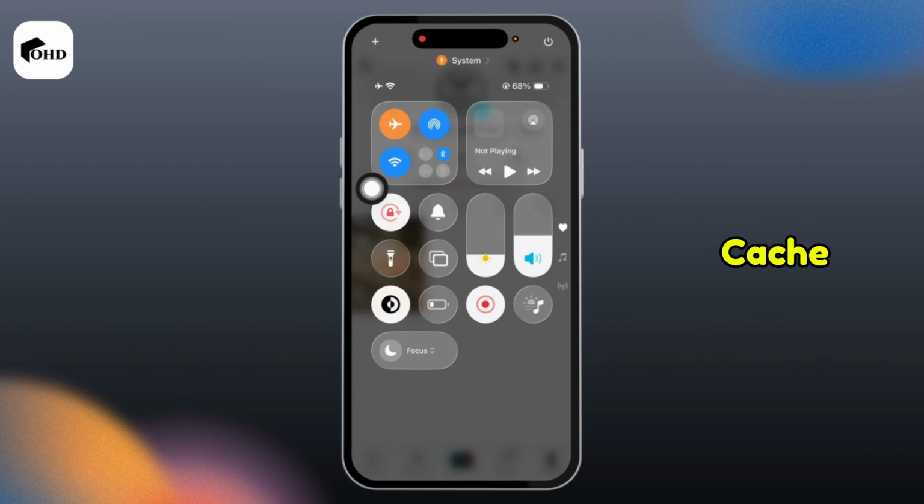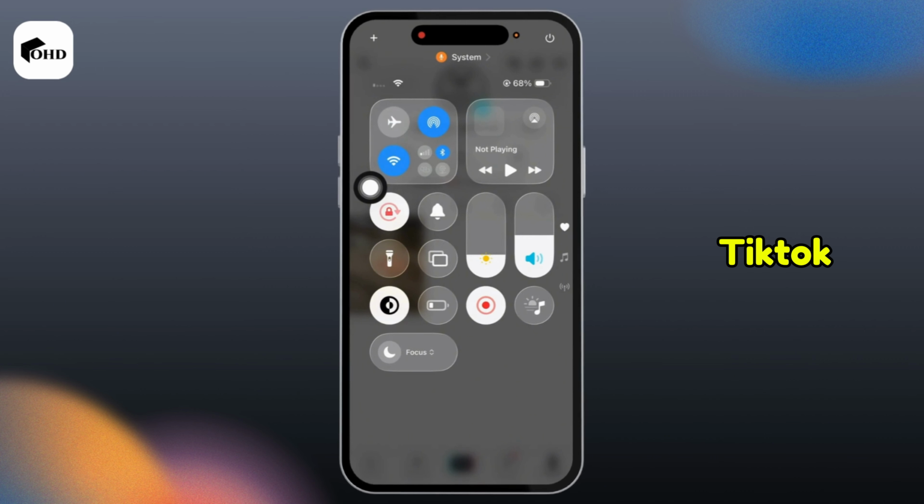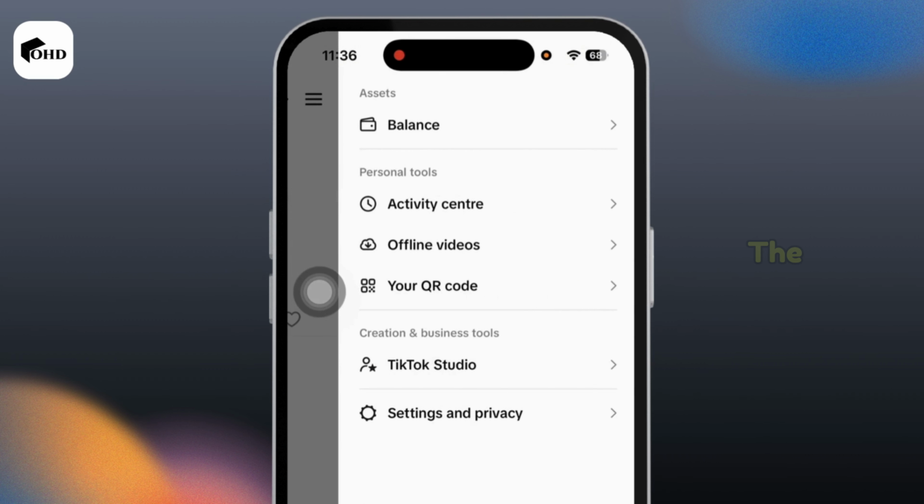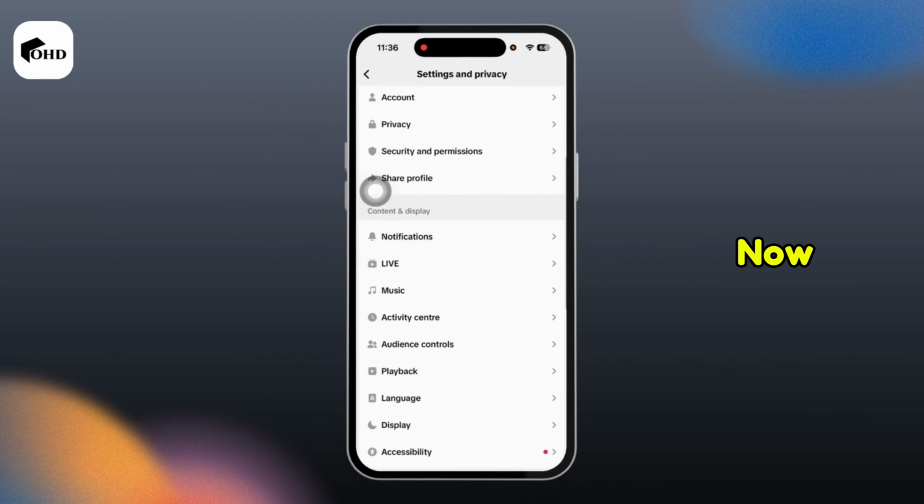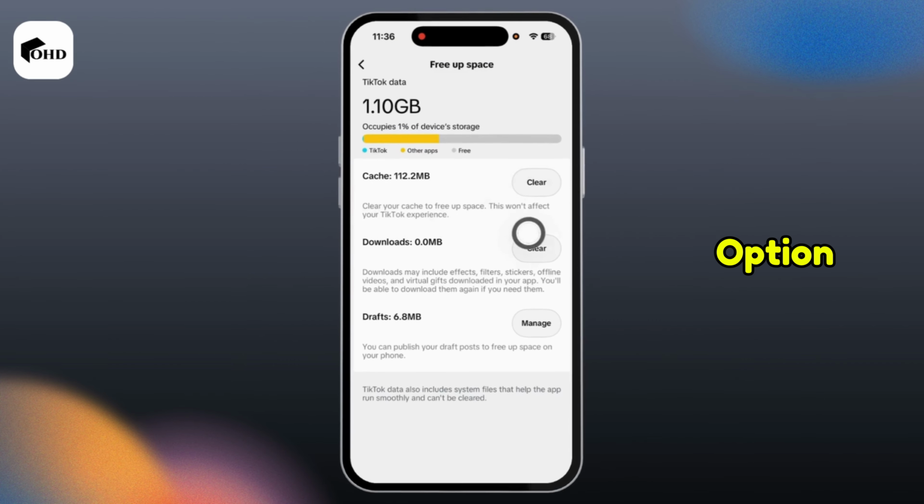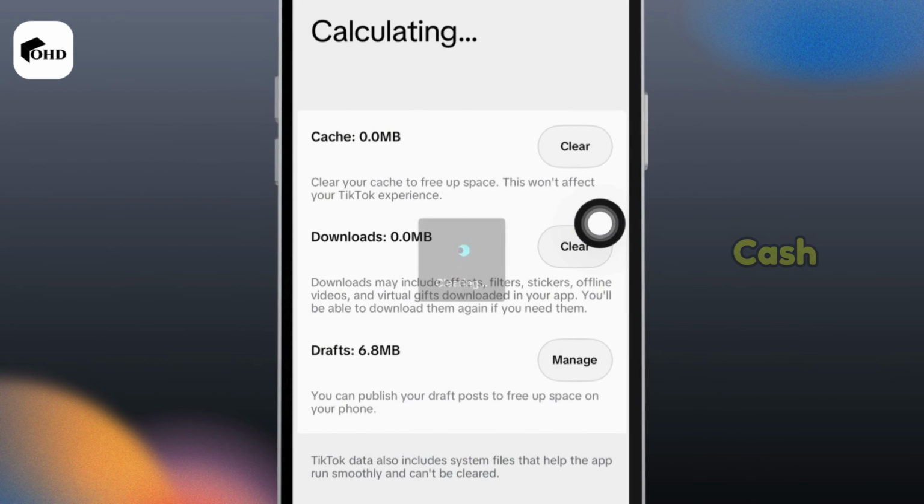Next up, clear cache for the app. For that, launch your TikTok app. Navigate to profile page, click on three bars, head over to the option Settings and privacy. Now scroll down and head over to the option. Click on the option Free up space, click on Clear for the cache.